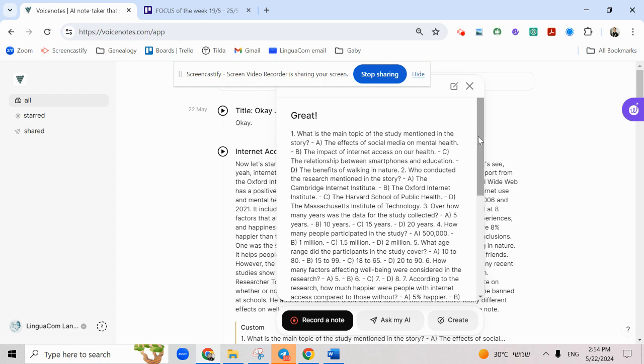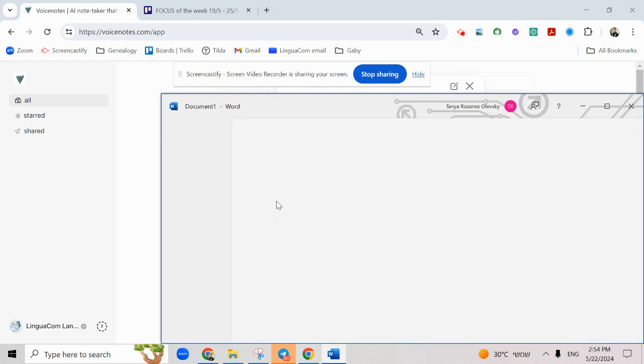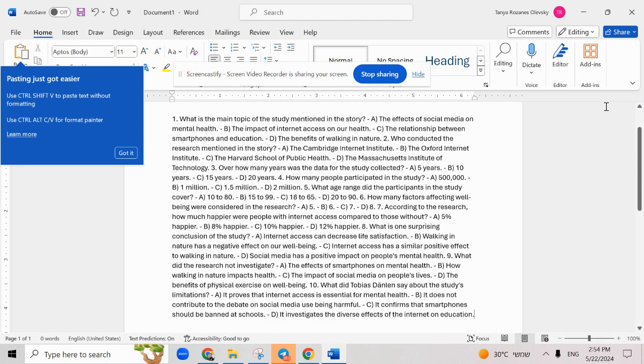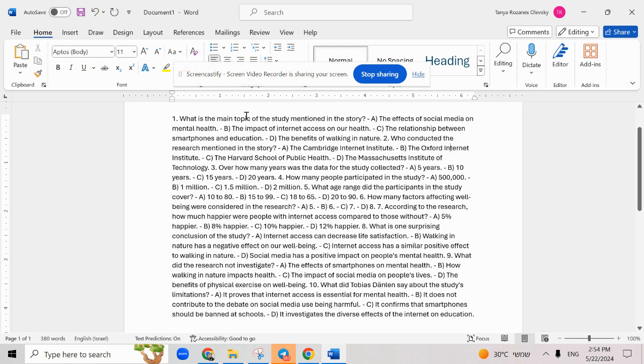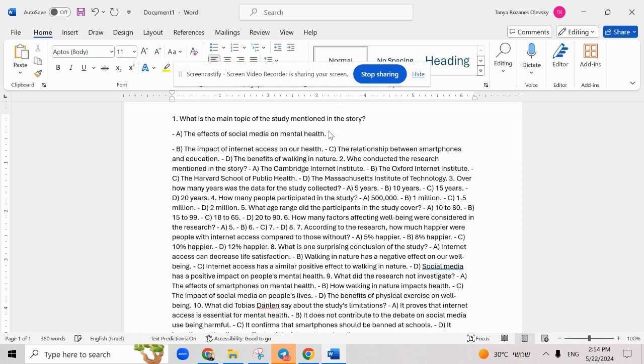So what I can do now is I can actually copy the quiz and paste it to a blank Word document. Okay, here it is. Now I can format the quiz and make it look beautiful and create a handout for my students based on the discussion that we had in class about internet access.